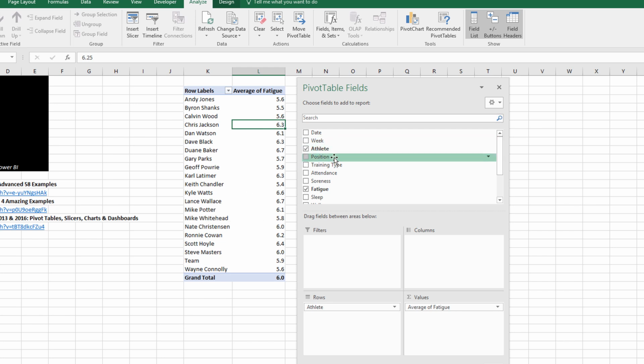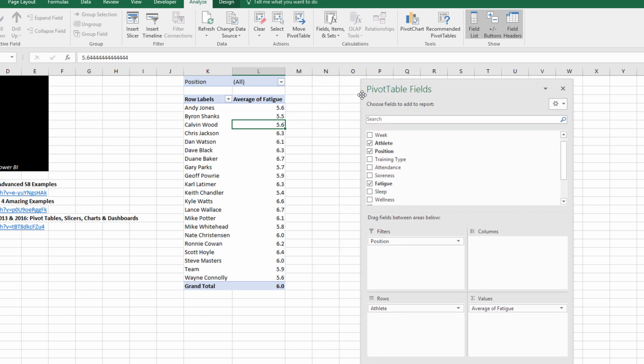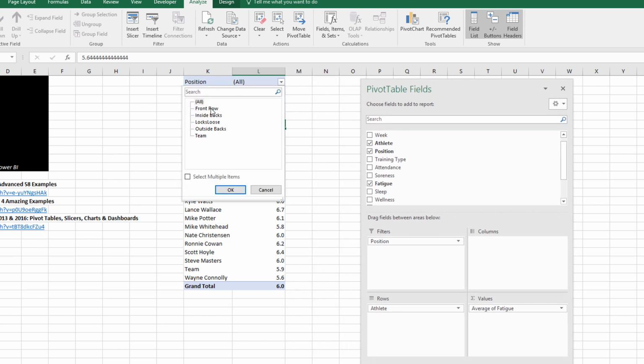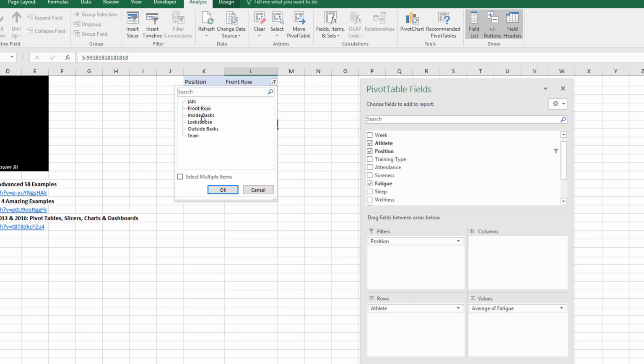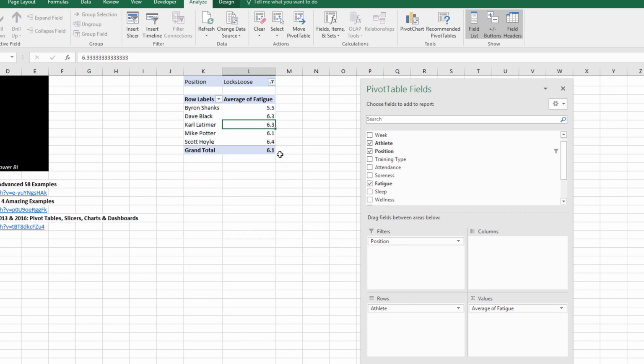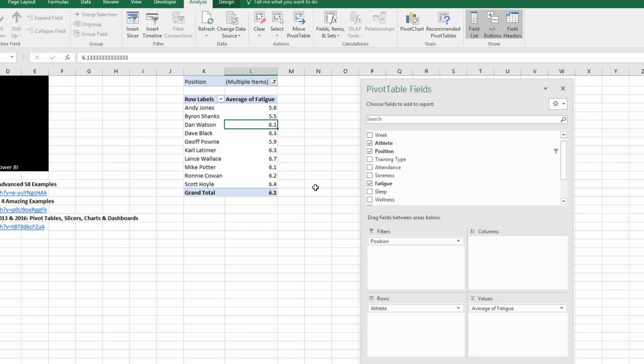If I wanted to, I could put position into filters. At the moment, everything's showing, but I could say, show me just the front rowers. And we're going to have less athletes viewable, locks and loose forwards, or a multiple selection, front row and locks, loose forwards. So there we go, pivot tables, very easy to play with. That was a simple example.